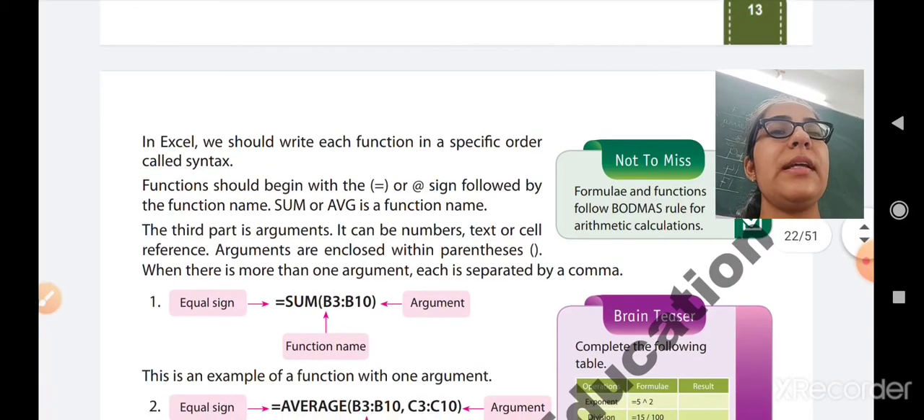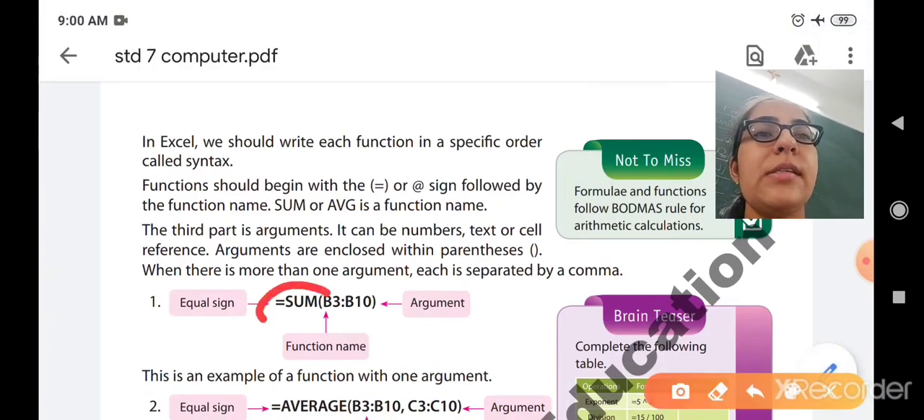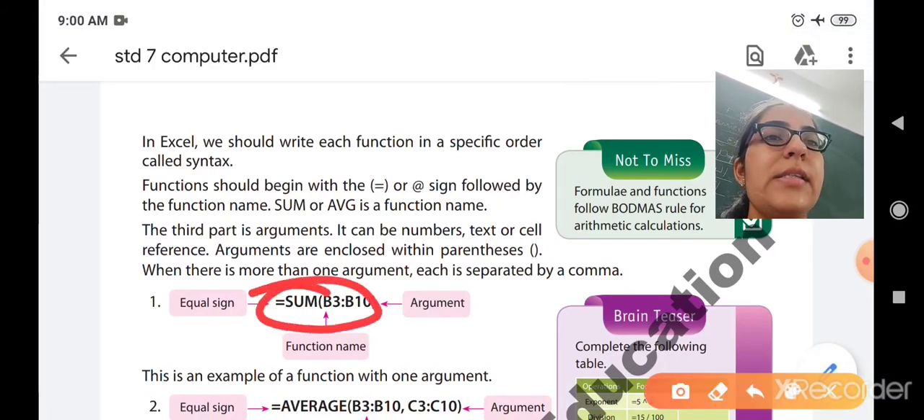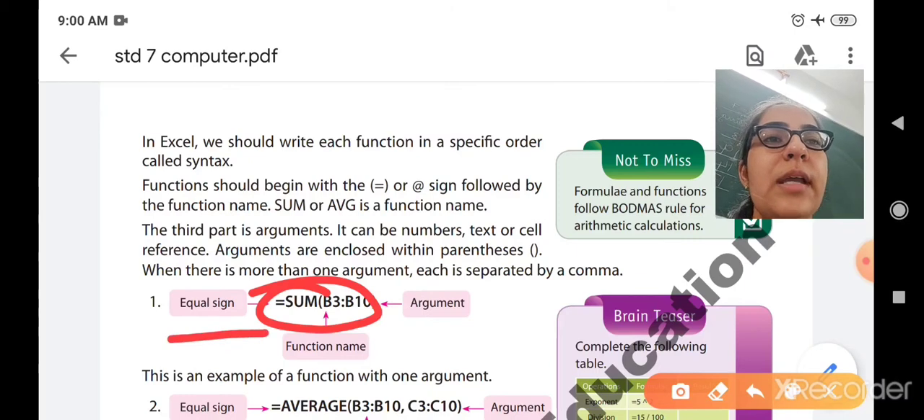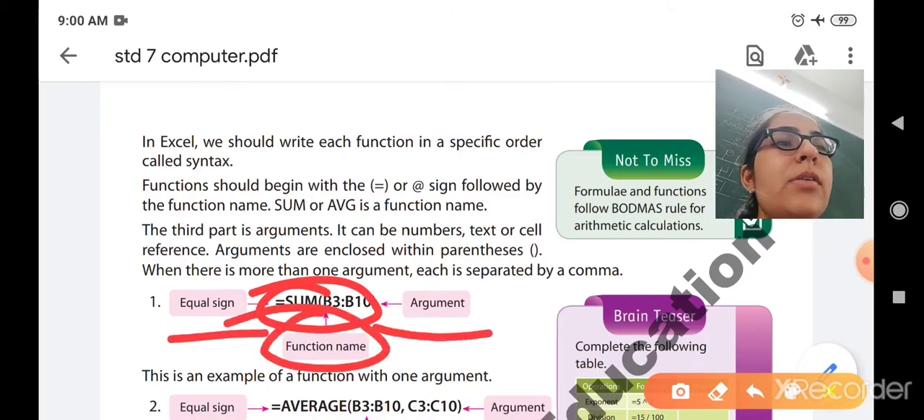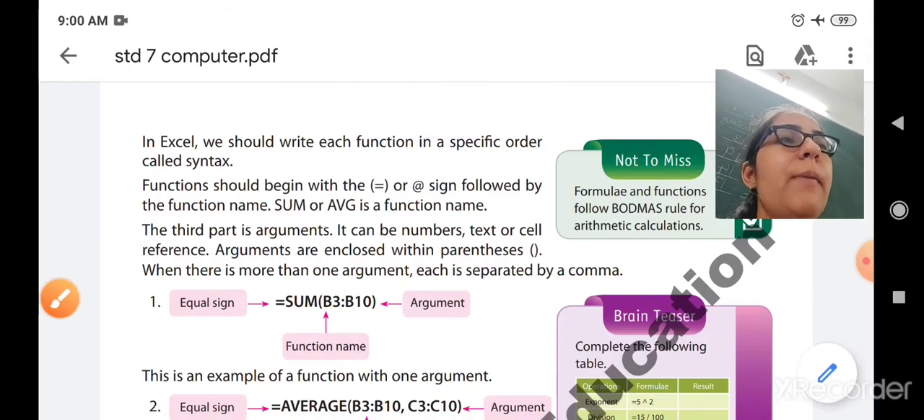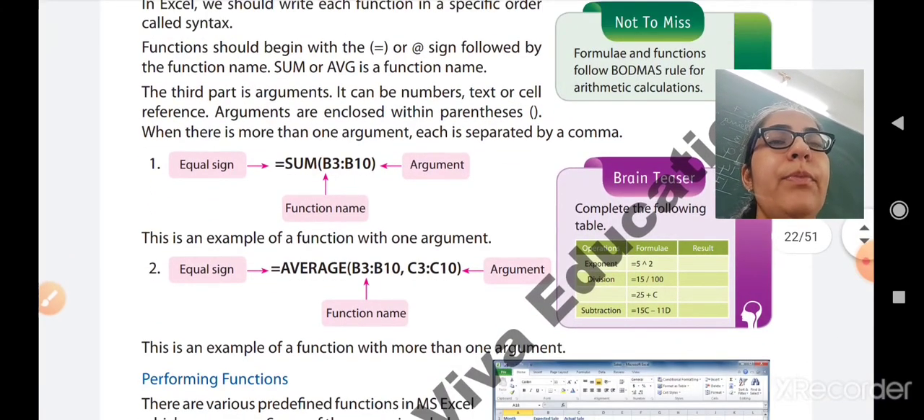Okay, so you can see that one syntax example is given. Here the formula is equal to SUM, and in the round brackets B3 to B10. It means that the addition will be performed starting from the B3 cell to the B10 cell. So this is the equal to sign, then this is the name of the function and the argument. By using this function you can perform the calculation easily. This is an example of a function with one argument.